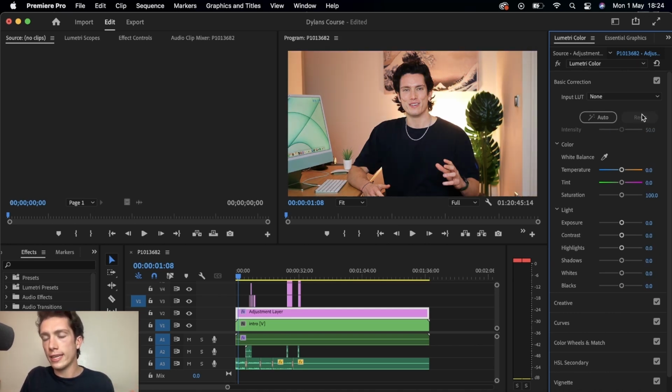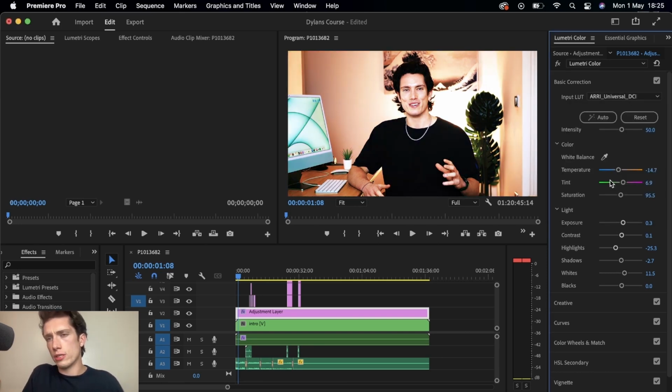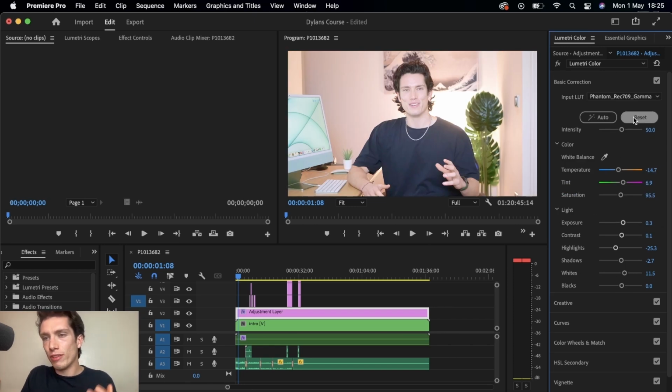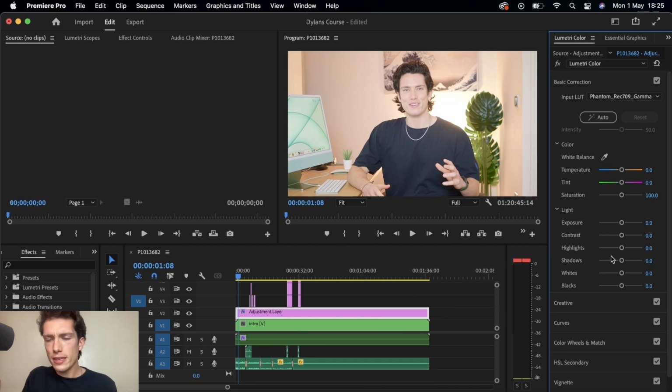I can reset it like this to go back to the default. I can press auto, and Photoshop has a go automatically color correcting what they think works best. There's a few default LUTs that you can install, and I'm going to show you how to install certain LUTs properly later on. Let me reset this, have the LUT installed, and yeah, you can see right there, it's all right.